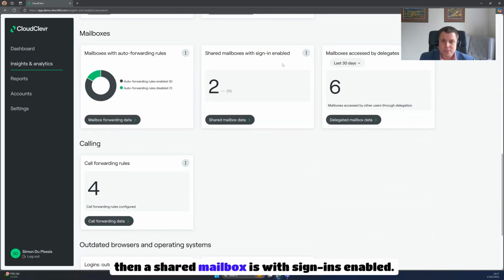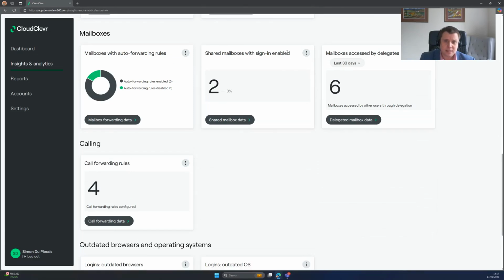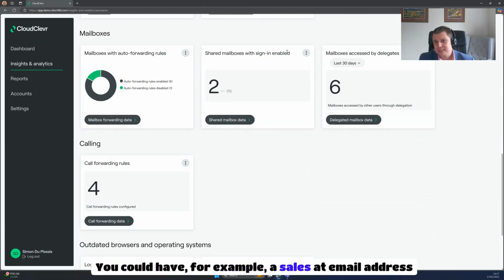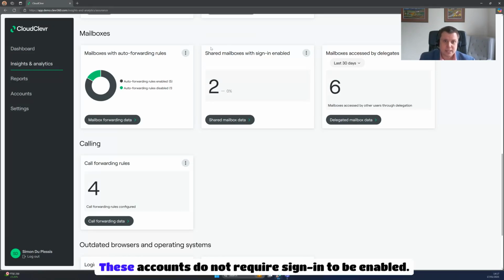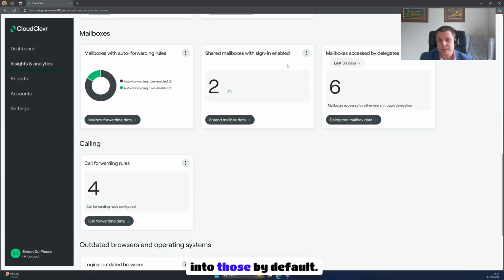Then shared mailboxes with sign-ins enabled. You could have, for example, a sales at email address, an accounts at email address. These accounts do not require sign-in to be enabled. They can be shared with your internal users, but no one ever needs to directly log into that mailbox. So it's really good practice to just disable, log into those by default.